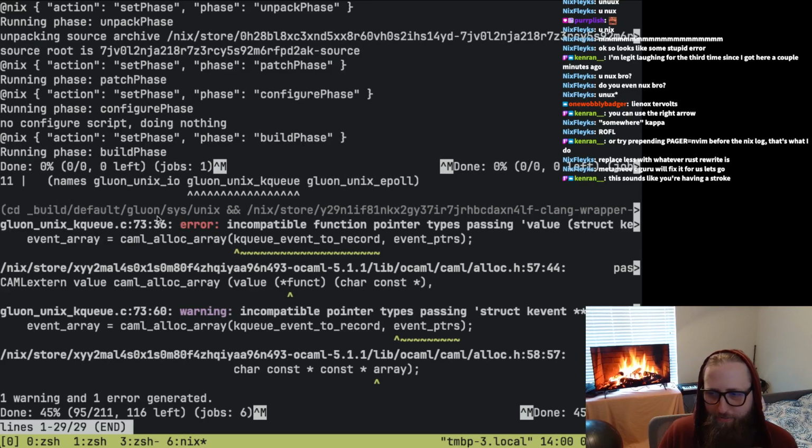Yeah, well, we're so good at this. Replace less with whatever Rust rewrite is. It sounds like you're having a stroke. Pager. Oh, right, pager. Mm-hmm. That's fair.